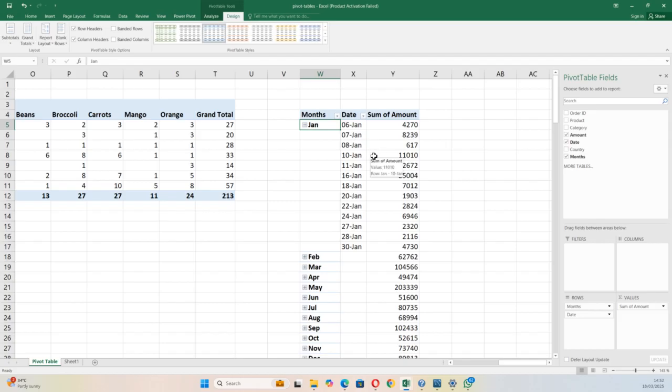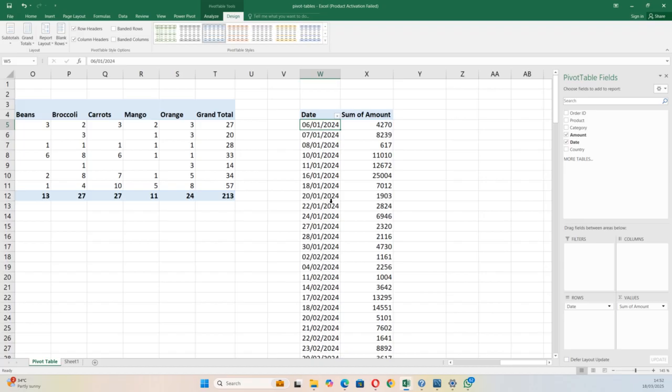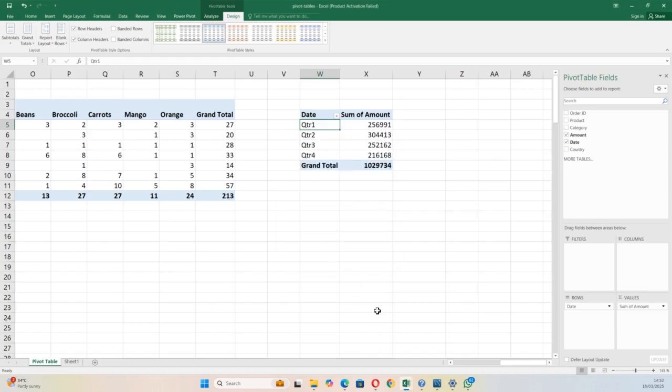So it shows the amount sold on a particular day. If you don't want it in this category, you can regroup it. You can ungroup. If you ungroup, you can see it shows you the dates without grouping them into months. You can also group in quarter. You right click, then group in quarter. This is quarter. So these are quarter sales.